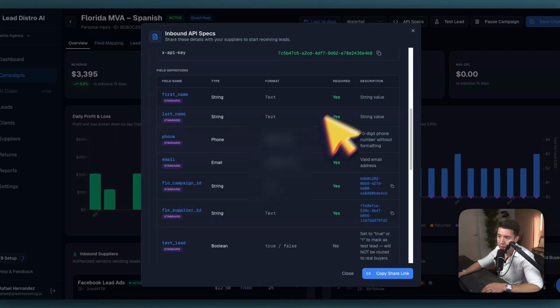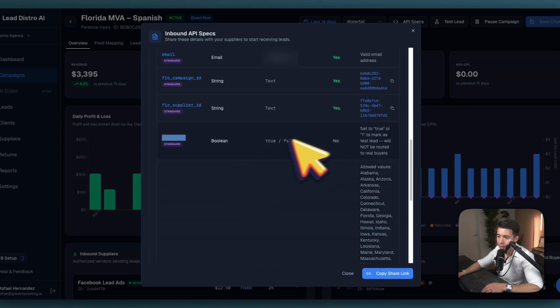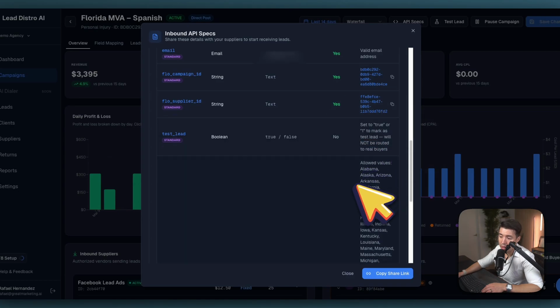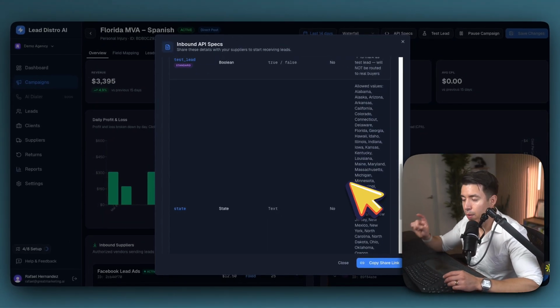So if we go back to my fields here, you can see first name, last name, phone, email, and it tells me that these are required fields, so I have to send these. Flow campaign ID, flow supplier ID. Test lead, set it to true, so it won't be sent to any of your real buyers. You're also going to want to make sure your buyer is on test mode. I'll show you that right now.